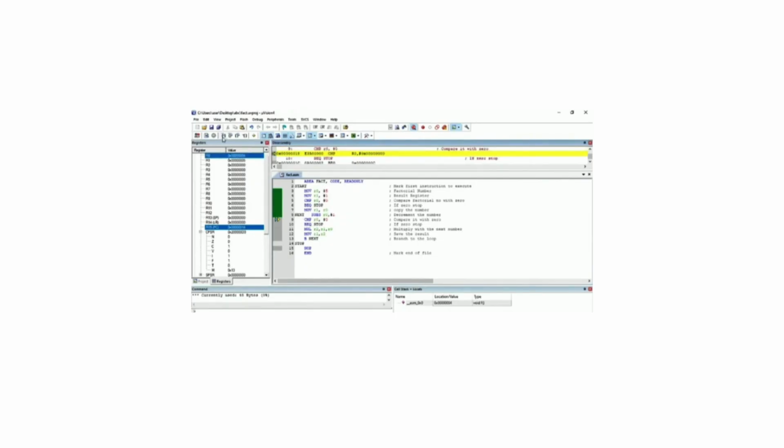That is 5 into 4. Now it is 20, that is 14, where 14 is the hexadecimal value. 5 into 4 is 20, that is 14 in hexadecimal. Now we will save that result 14 in the result register R1.